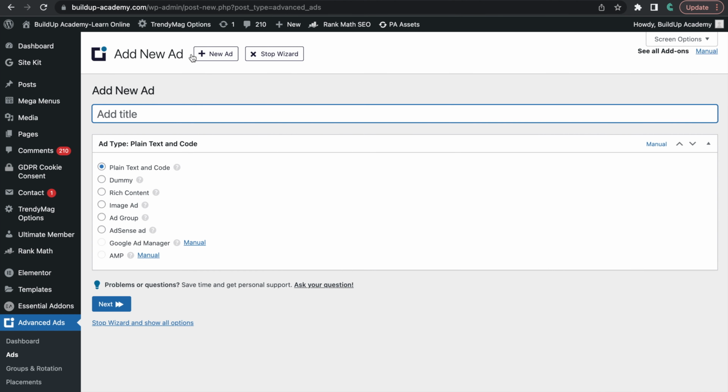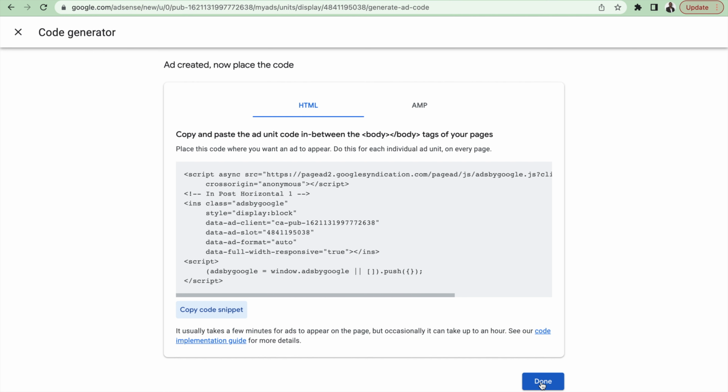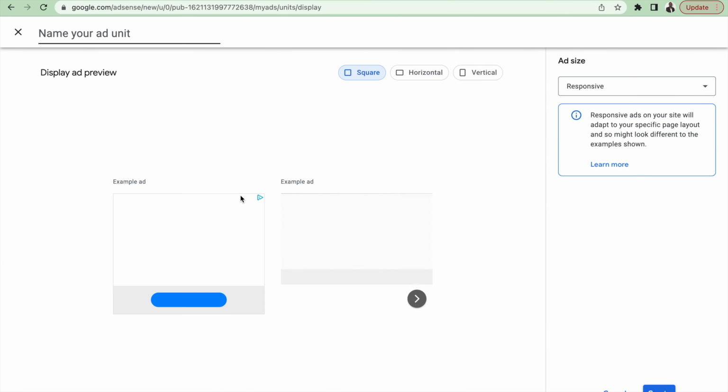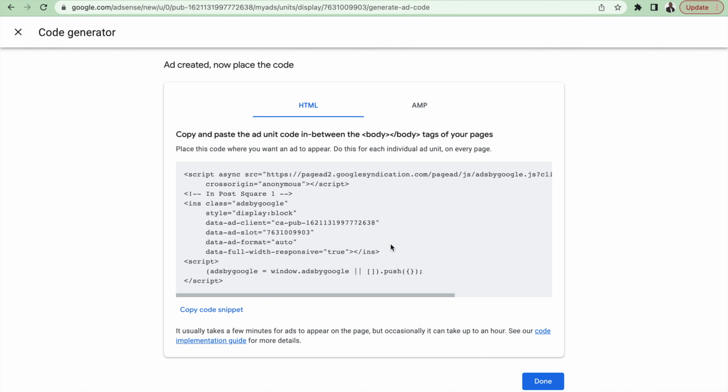Now for the next one, I want to show a square format kind of ad. So for that, I'll need to come and create that in the Adsense console. So let's go to Adsense. I click on done for this. And then I want to create a new one. So I click on display. This time I want a square. So I'll say in post square 1. I click on square, keep it at responsive, and then I create. Okay, so I copy the code snippet.